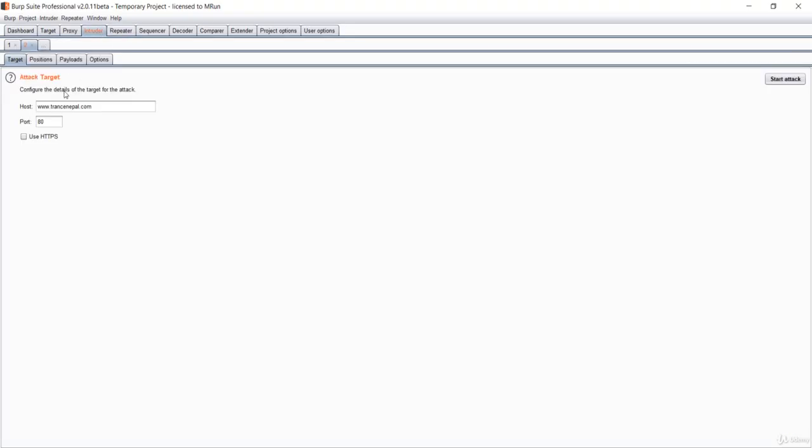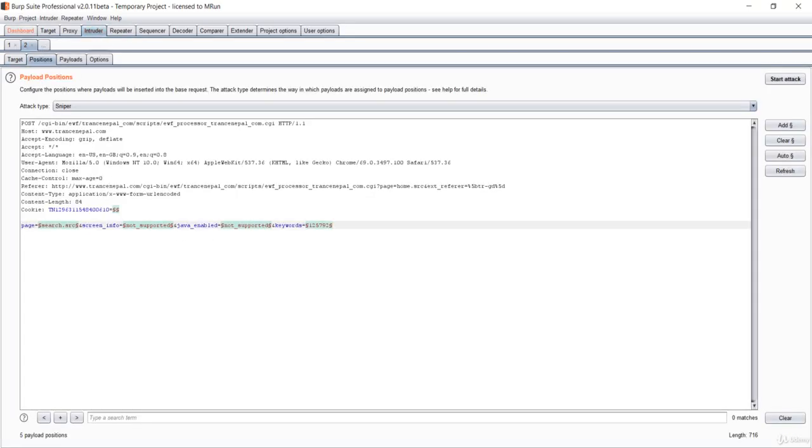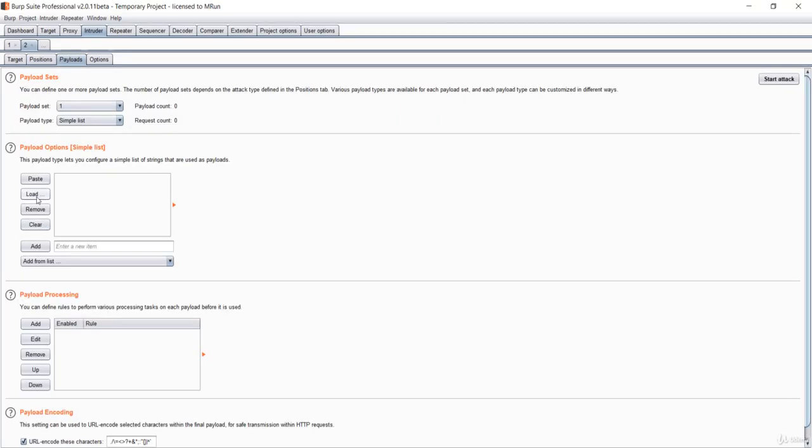I'll go here, and in the intruder you could see the positions. I'll first clear them because I want the payload to be executed inside this keyword only, because these other fields are useless and they don't have any XSS vulnerabilities. Only this keyword field or keyword parameter has the XSS vulnerability. So I'll select all of this field. Let me just add, because I want to inject the payload over here. So I'll select the add from this right hand panel, and I'll go to the payload and load my payload.